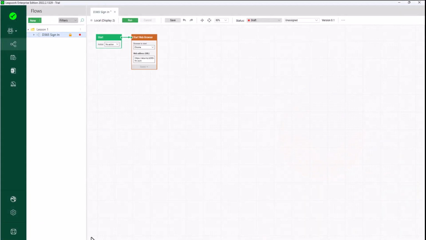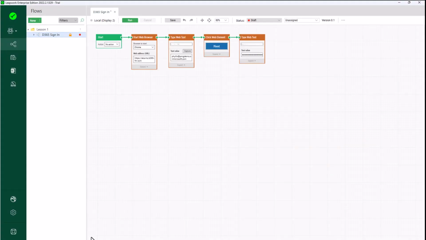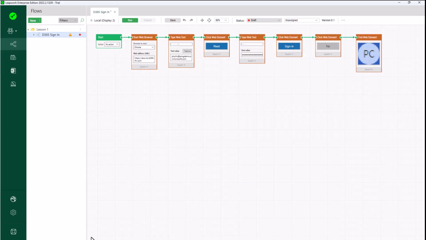Now, try creating this simple sign-in flow in your application to experience how easy it is to build your own flow with Leapwork. Happy automation!